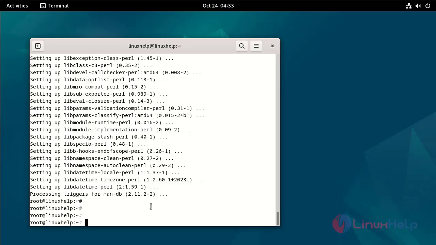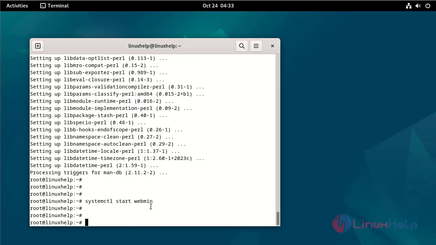Start the Webmin service by using the following command. Check the status of the Webmin service by using the following command.